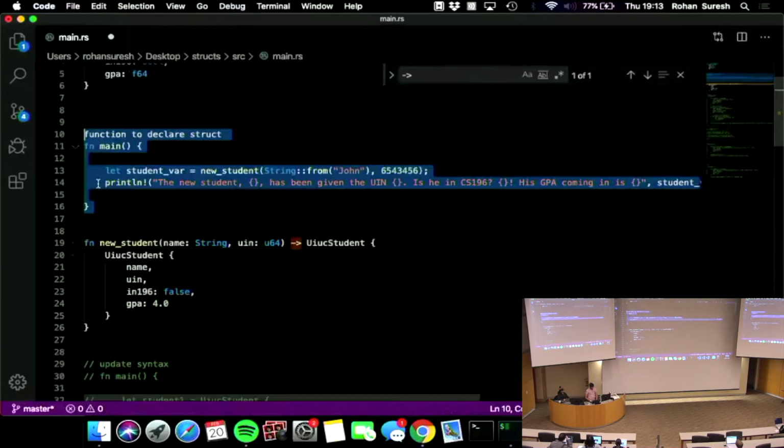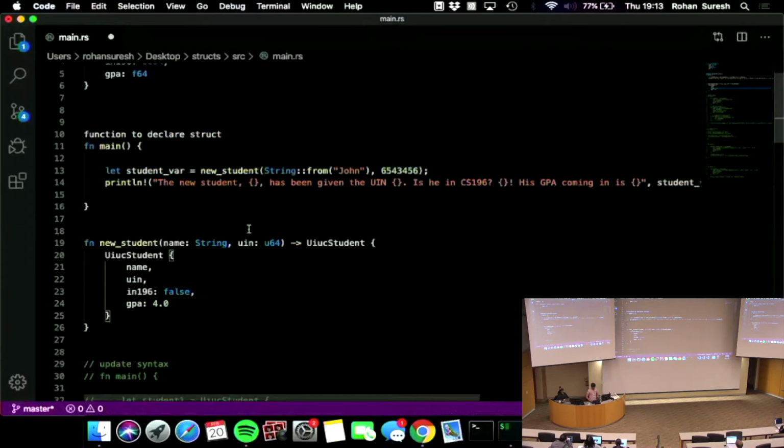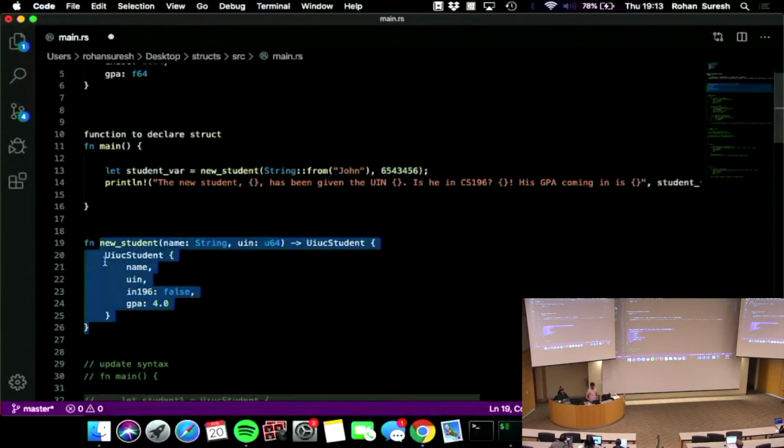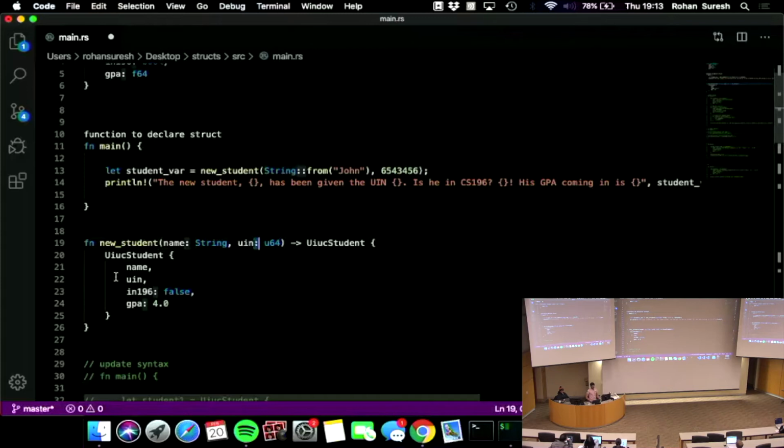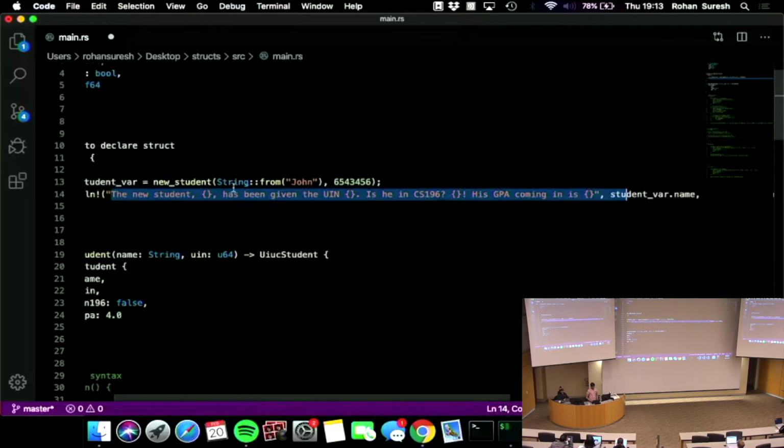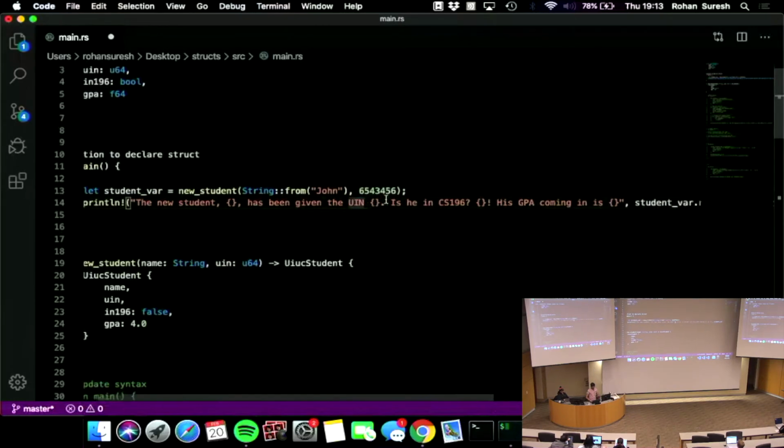Okay, so let's say we have this function here that we declared. Obviously, what this is going to do is once we pass the parameters over here, it's going to assign that to our new student and then return that student over here. So it creates a new struct, assigns that to the student variable here, and then we can do stuff over here. So we can print out the student's name, UIN, are they in CS196, and then their GPA.